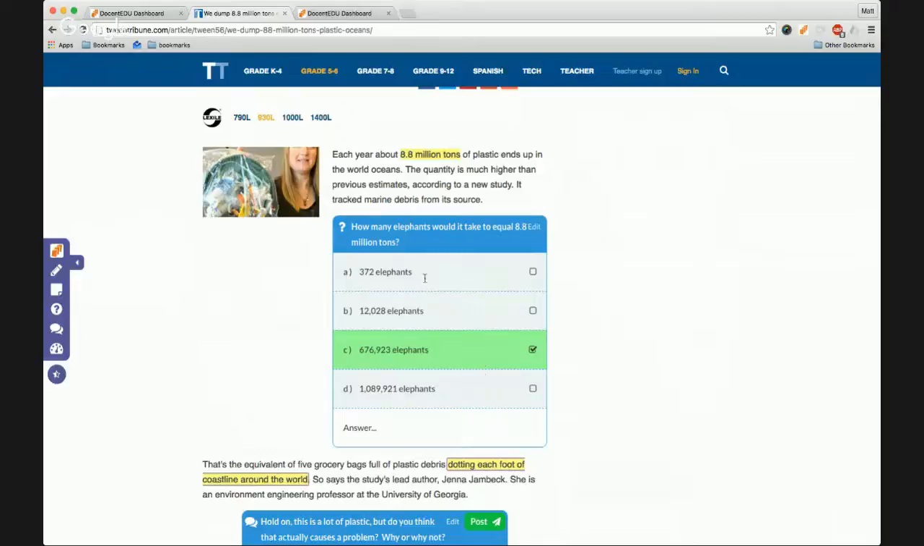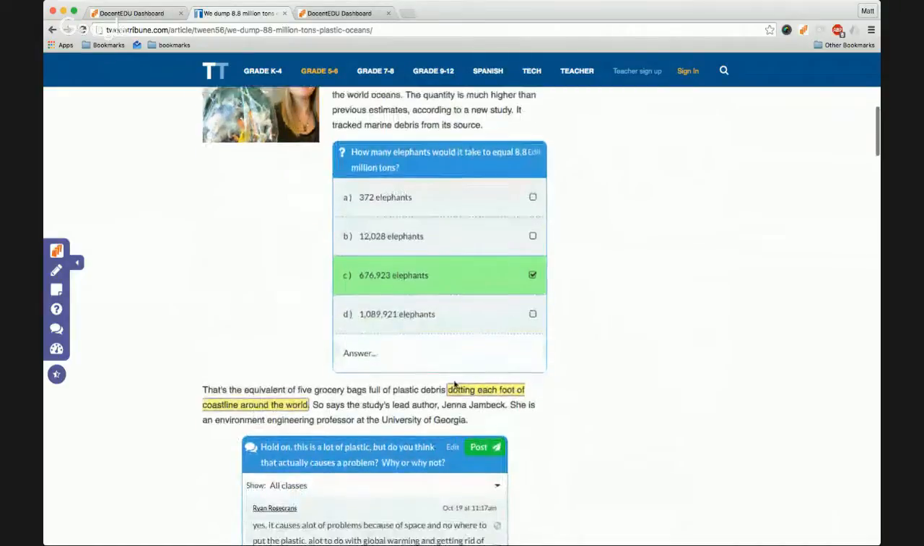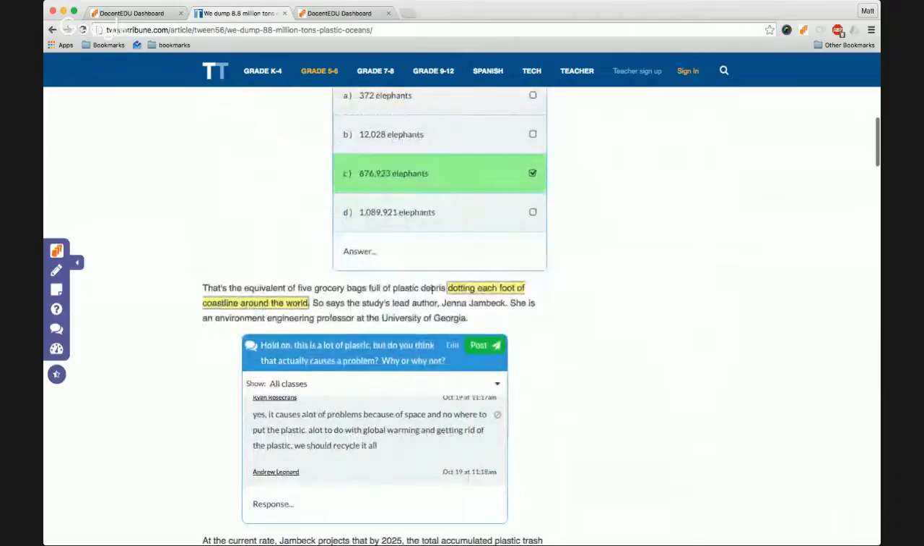And what's fun here is this is a very quick self-check that students can do. They get instant feedback, and I'll show you what that looks like in the gradebook. So going through, I had a couple of things here. They talk about all this garbage dotting the coastline. It's like, well, how much is that? So I did a quick Google search, and hey, that's 372,000 miles of coastline.